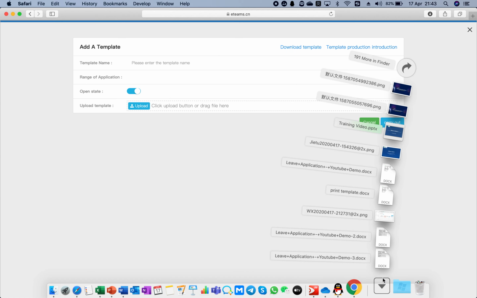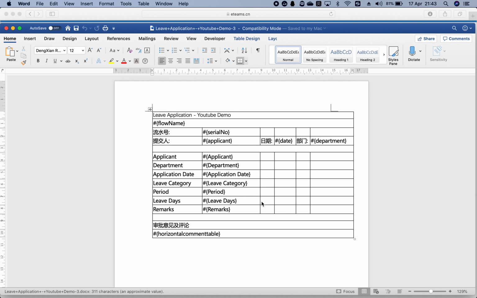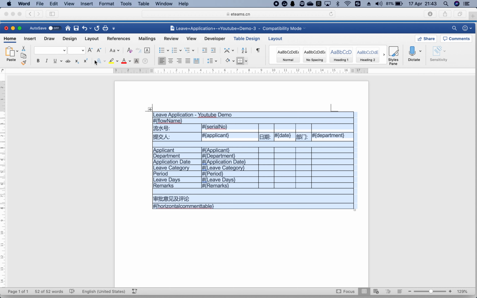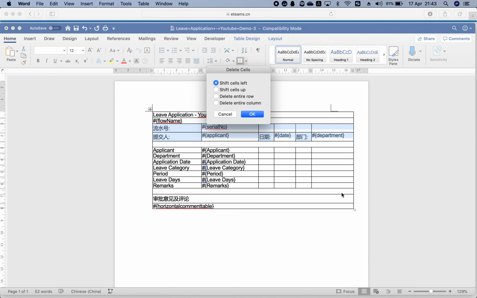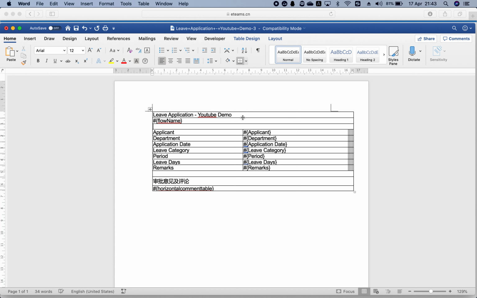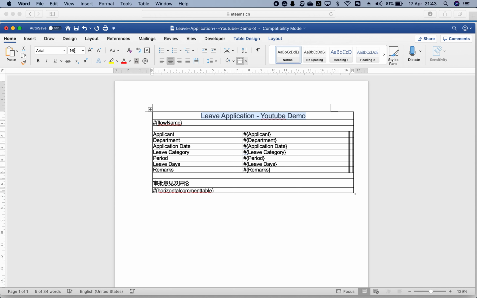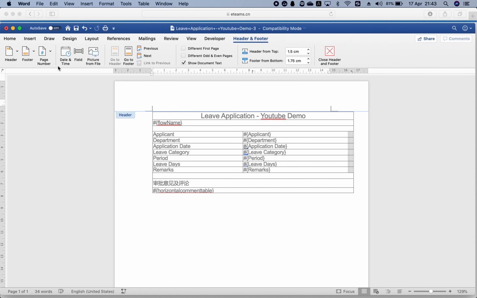So this is the template we see here. First of all, we just adjust the font size. And here you see some Chinese text. Actually, we do not need this, so we can just delete the cell, delete the entire rows. Then you make the title in the middle and make it larger. Pretty beautiful. Later you add a logo, right?